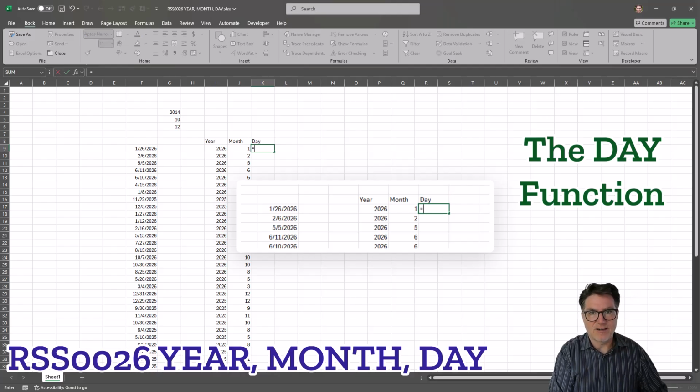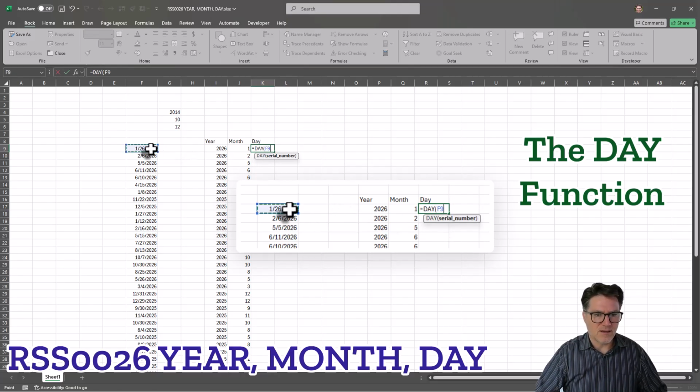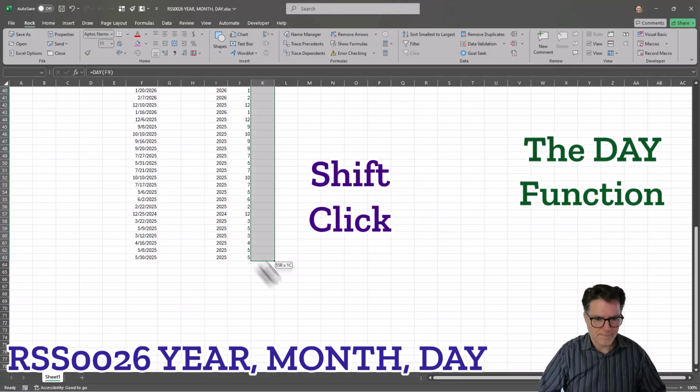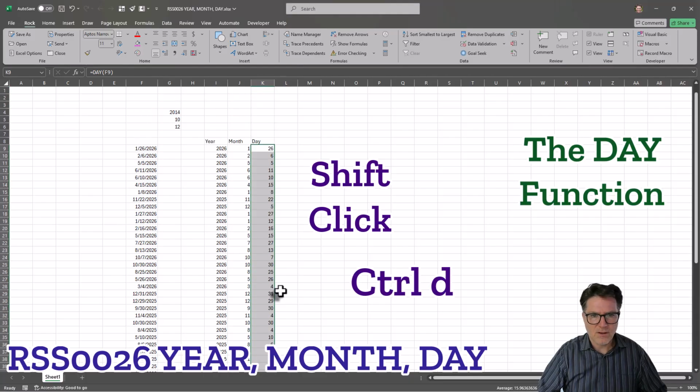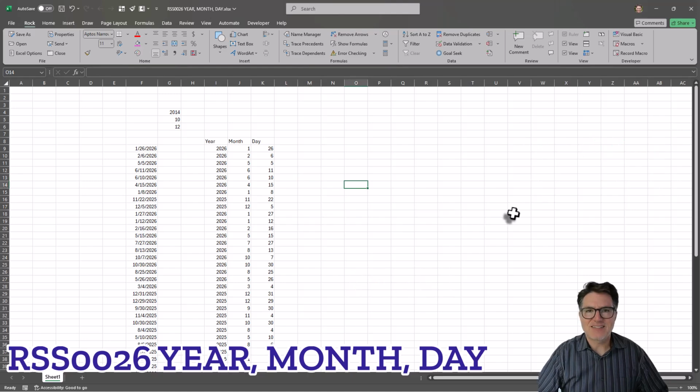I use the day function, which says this. It asks for a serial number, close the parentheses. I'll copy this down. So we've got the month, day, and year broken out. So that's how year, month, and day functions work in Excel.